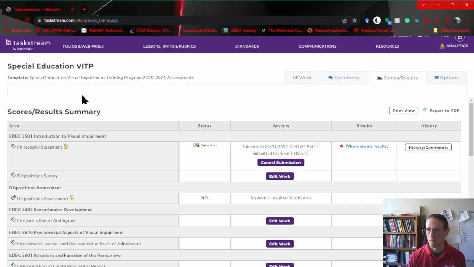Taskstream.com welcome document. Taskstream homepage frame. Work area frame set document. Work area frame set 1 header frame. Taskstream watermark, scores/results document.